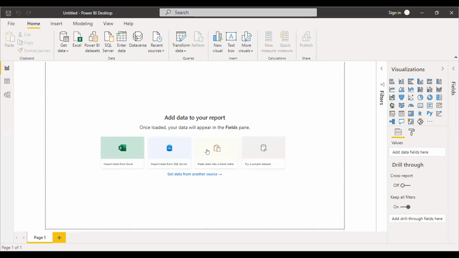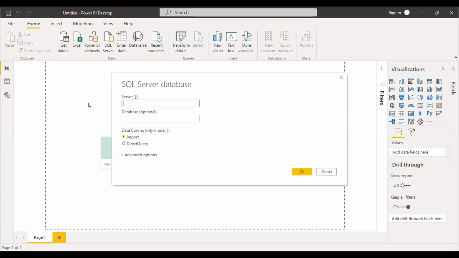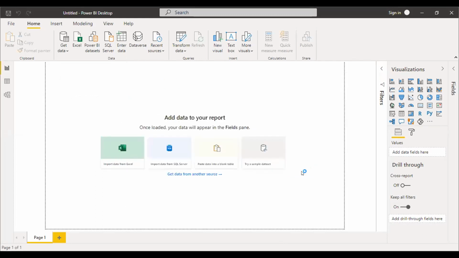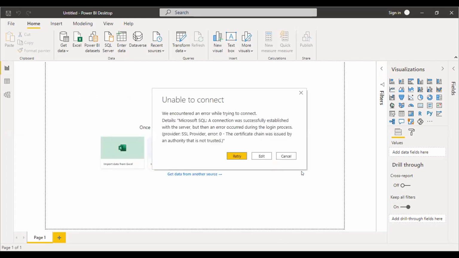So this is my Power BI Desktop, and I want to get data from the SQL Server. Were you able to log into your SQL Server? Yeah, my SQL Server is running, and it's connected with the server. So this is my server name, and I think database is optional, so I'm not giving it. If I click on that, it will give me that error.